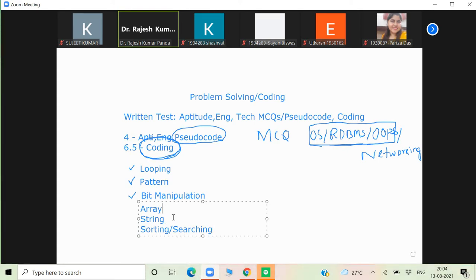For array programs, a common one is: write a program to reverse an array in groups of given size k. This is a common program in the placement drive. Write a program to find the leaders in an array. This is also a common question in the placement drive. But remember, the program solution is based on the constraints or conditions given in the question. According to them, you have to change the logic.